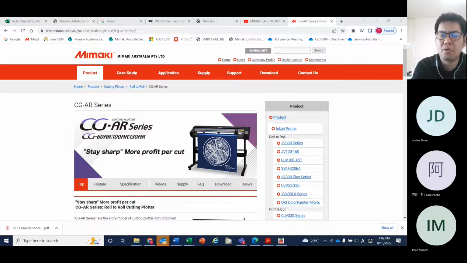Today, what I'd like to go over is two topics. The first one is how you set up the CGAR cutting plotter for the Windows driving system via USB and Ethernet cable. The second topic is regards to the tiling function for our RasterLink 6. There are some limitations to the job attribute in order to use a tiling function, so I'd like to go over that topic today.